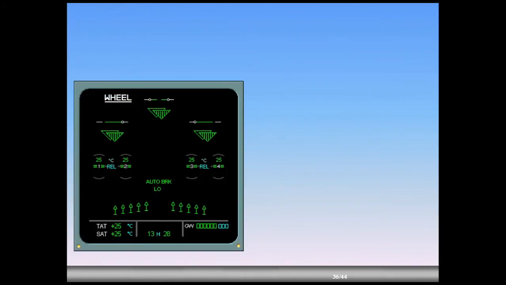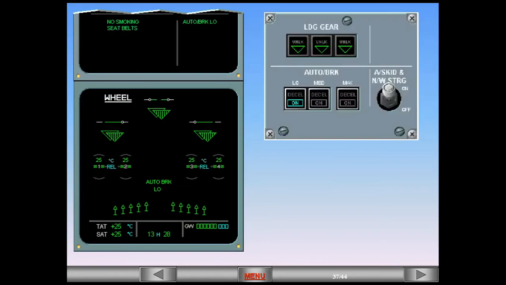We have just touched down. During the landing rollout, extension of the ground spoilers triggers the auto brake. The deceleration light illuminates green when the aircraft deceleration is at least 80% of the selected rate.